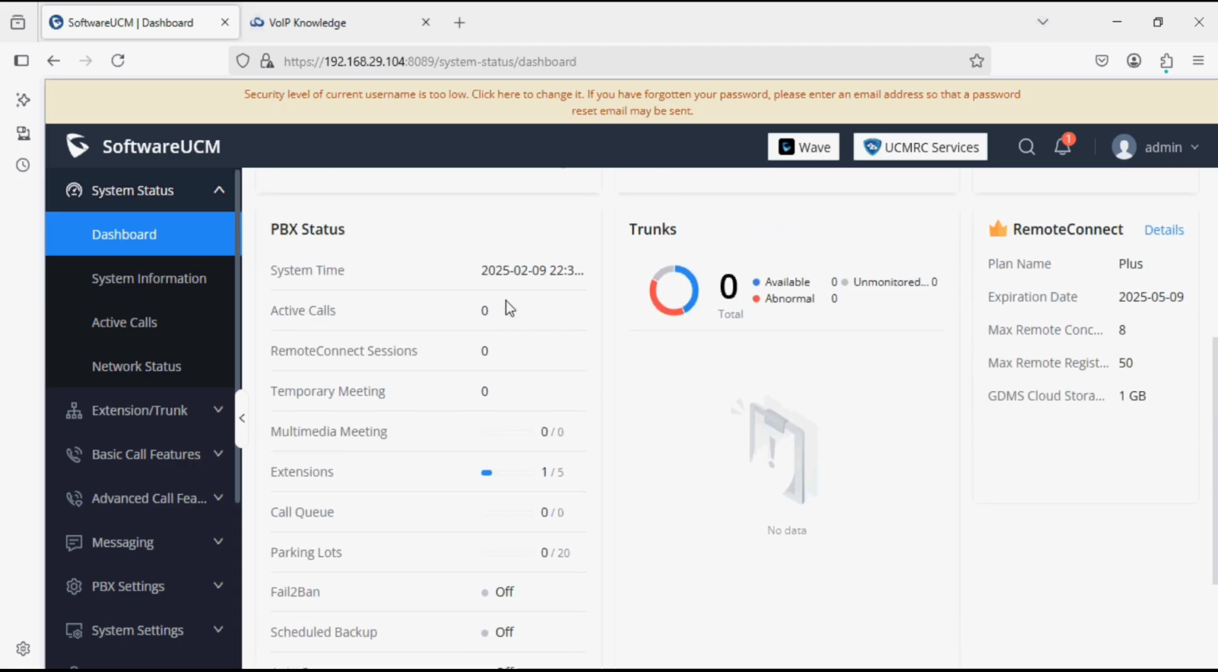So this way you can connect or register your PBX on GDMS Cloud and can use the services of GDMS to register your IP phone or Wave.